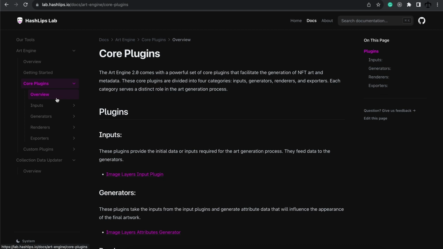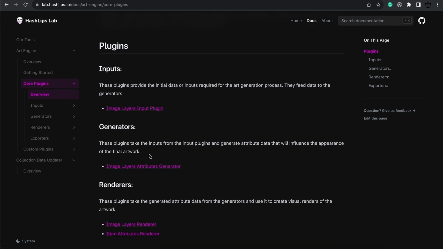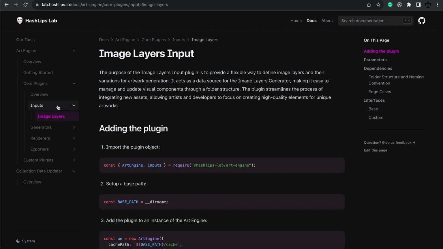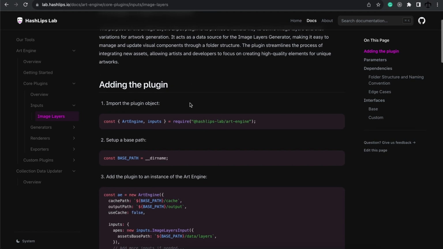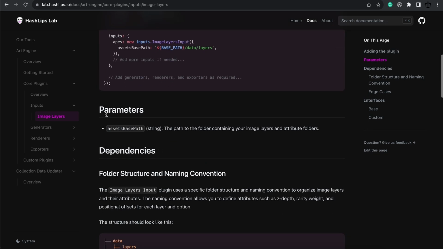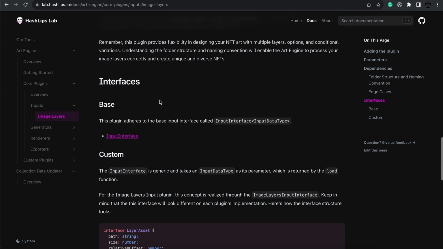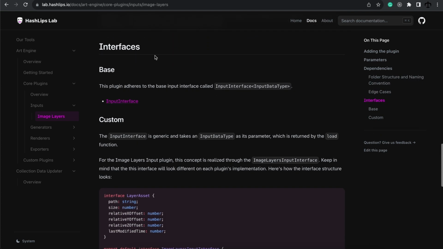So in the overview, we essentially get all the plugins listed out, and they are highlighted in pink. So if you click on one of these, it will simply take you to one of these tabs and go to that plugin. So if we open up inputs, we can see we've got the image layers input. And each of these plugin pages are structured in a way to give you a bit of an overview, then allows you to add the plugin to the Art Engine, shows you what it needs, talks about the parameters, the dependencies if there is any, and then we get into a section called the interfaces.